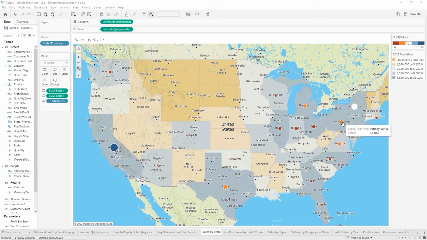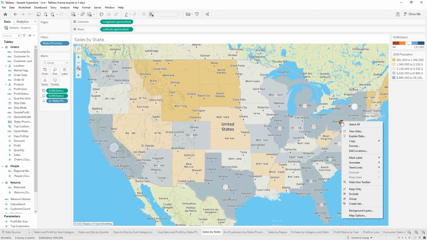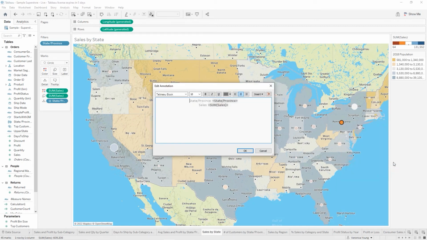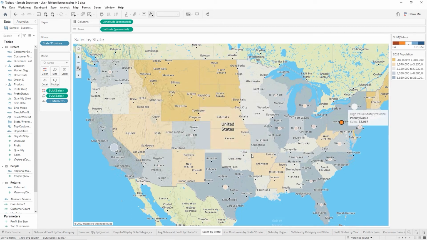What you're going to do is hover your mouse over the Pennsylvania mark and right click. And you're going to choose Annotate, and we want to annotate the mark. So right where your insertion point is flashing, this is the same stuff that you're seeing in the legend, but we want it to pop out as an annotation. And before it, we're going to add high value. So high value state province. And we're going to click OK. So you see that it has the annotation showing high value state province for Pennsylvania and the amount of sales. And I can click away from that, and that stays visible on the map.